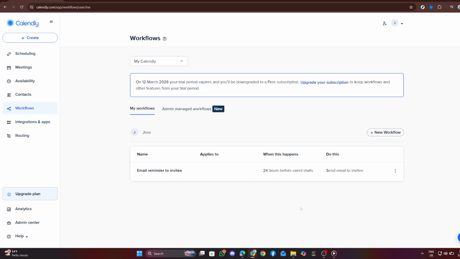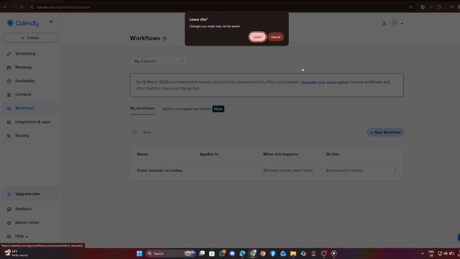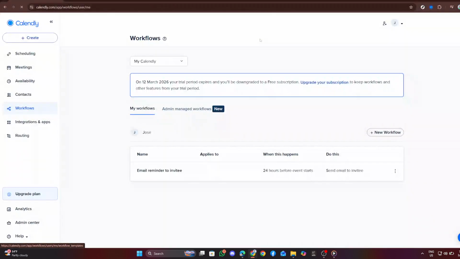To create a new workflow, look for the button that says Create Workflow and click on it. You will then be prompted to choose a template for your workflow or to select the option to start from scratch, depending on your preference.